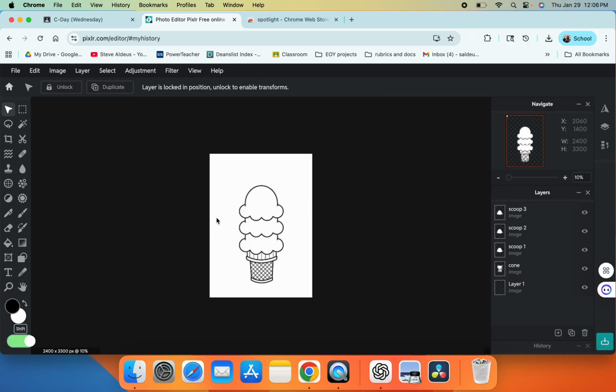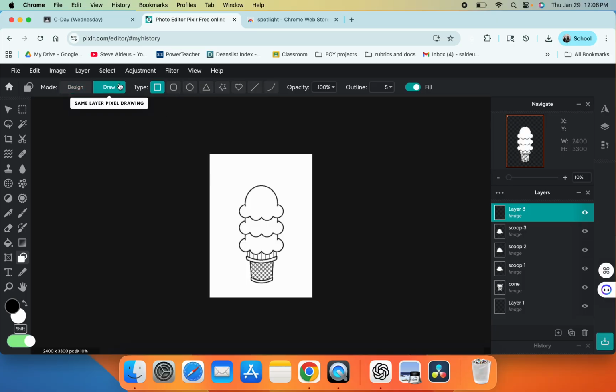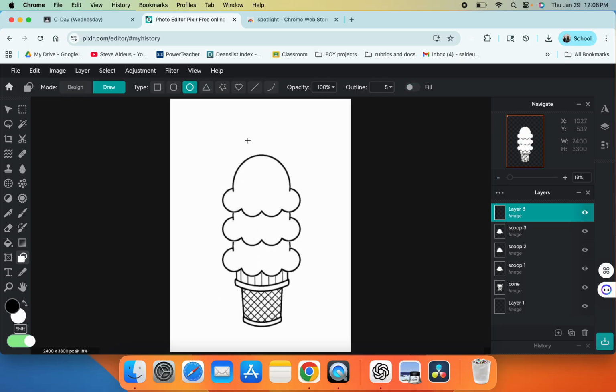If I want to add in any extra elements like a cherry on top, I'm just going to go to empty. I'm going to go to my shape tool, and then we're just going to use the draw version of this. And all I'm going to do is make a circle. We're going to turn off the fill. And actually, yeah, we'll turn the fill on. And here is my cherry.